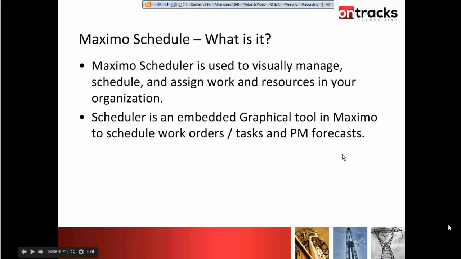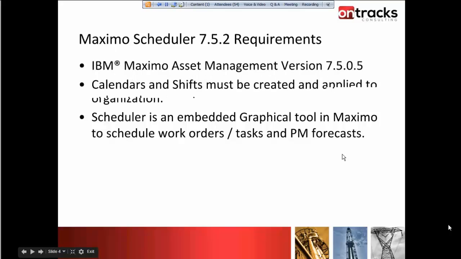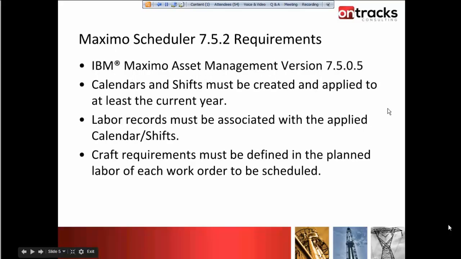Now, 7.5.2 does require a couple of things. If you do want to use it effectively, you do require, first of all, to have IBM Maximo version 7.5.05 to add on Maximo Scheduler 7.5.2. That is unfortunately non-negotiable. You do want to have your calendars and shifts created and applied for at least the current year so that you can look at different labors.